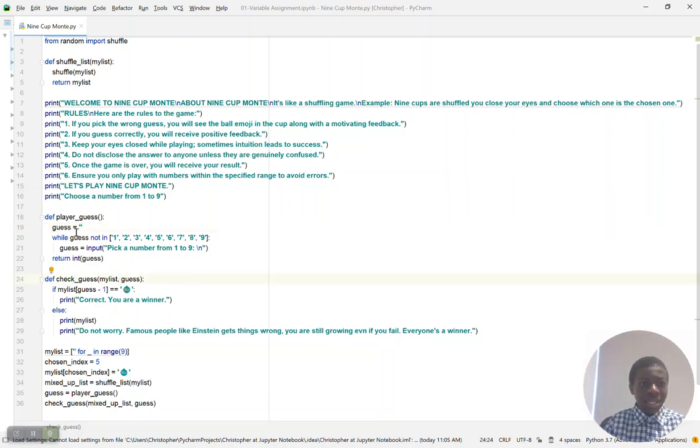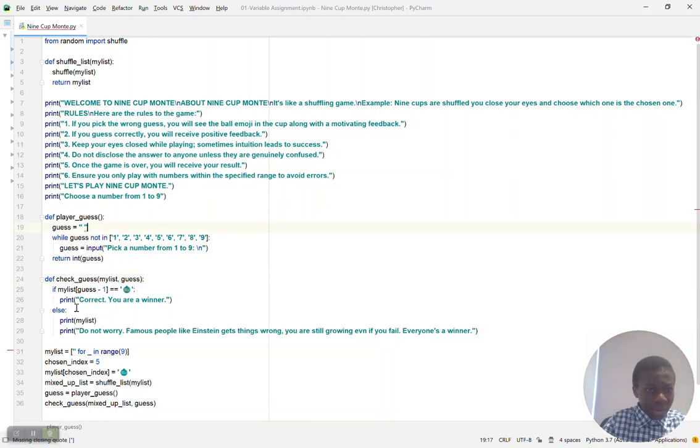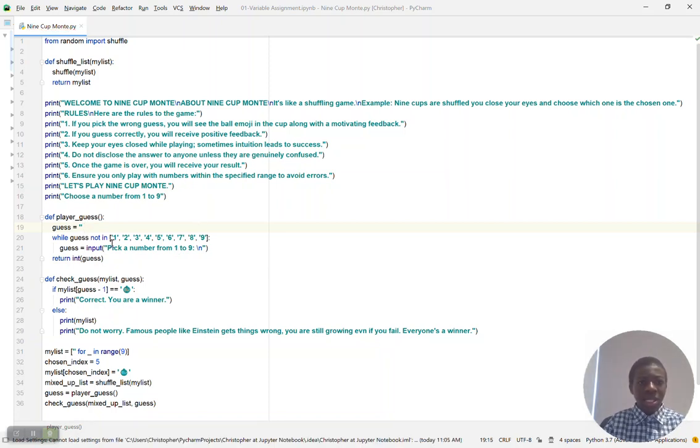Guess is that, and then while guess not in the list. Yes, while guess not in this list, 1, 2, 3, 4, 5, 6, 7, 8, 9. So if the guess is not in this, guess equals input, pick a number from 1 to 9, then return the guess. Like I've stated, it will return the guess like that. It will not run at all, it's just like a comment.